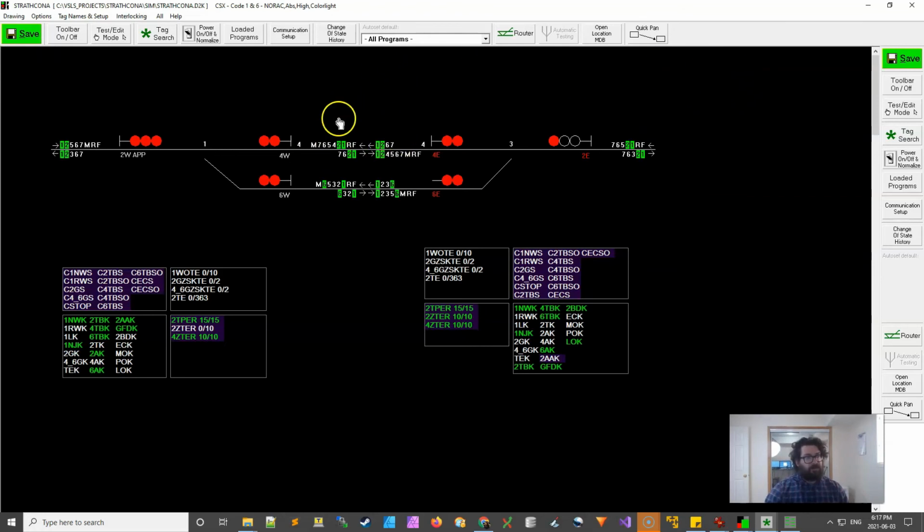Whereas these pieces of coded track here are actually simulated as being in communication. So in order to generate certain coded track inputs on this piece of coded track, it's necessary to cause the outputs on this piece of coded track to transmit those codes.